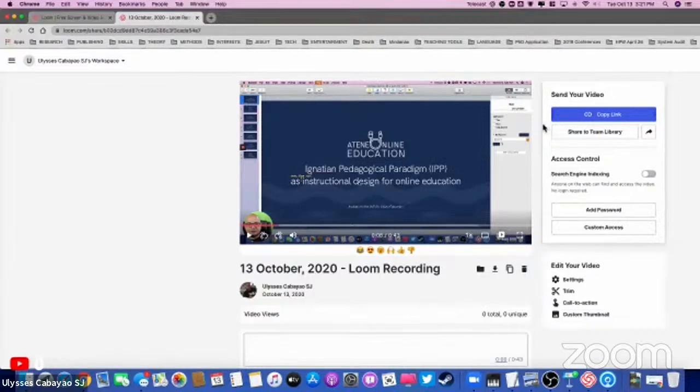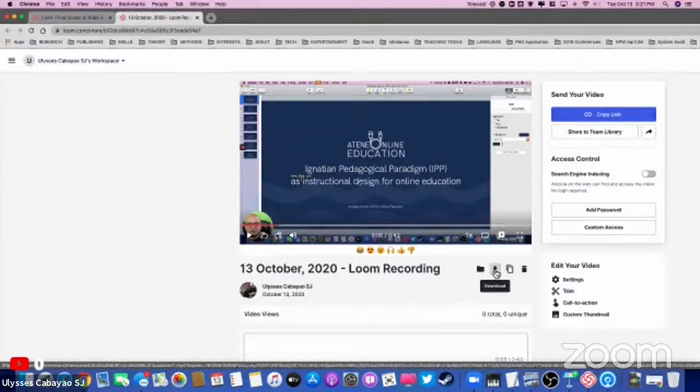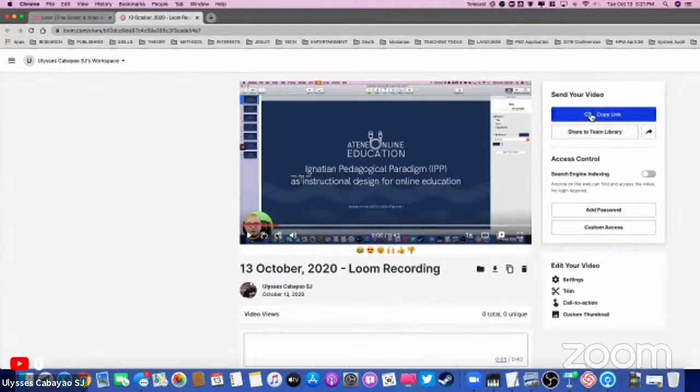And then what I can do is either copy the link if I want to upload that through Moodle, or I could just download it and save it so it becomes part of the files that could be uploaded through Moodle. So there are two ways: I could copy the link and then paste that in Moodle, or to have an archive, you can click on download and it will be downloaded to your system. That's how easy this Loom is.